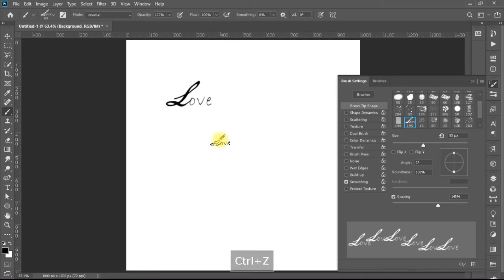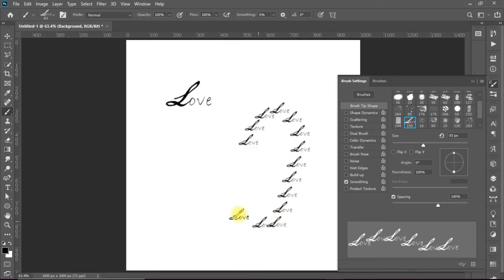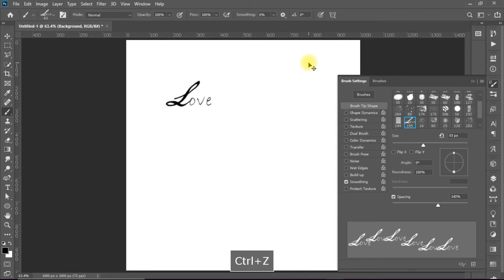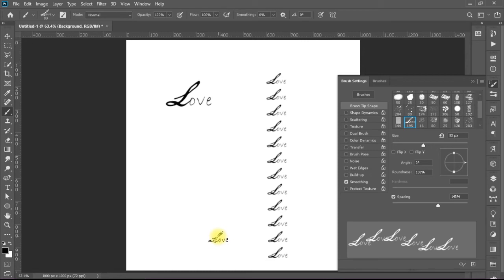Control Z. Now if you like to draw a shape using it, you can draw a nice heart. Okay, using the word love, you can freely draw with it as you like. One trick, if you like Control Z, I'll make a new one. If I click once here, and if I go down straight back down, and I click Shift and click again, it will be filled as a straight line with the love word.